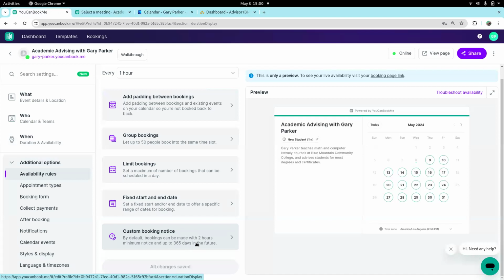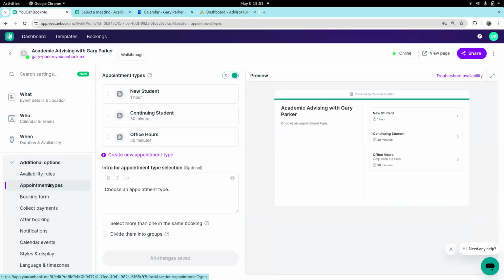So if it's 3 o'clock right now, then students wouldn't be able to book anything for me today because my booking is shut off at 5 o'clock. Appointment types. This one is very useful. You'll come with one default type, probably an hour, and you can edit what the title of that is, and you can add other ones.